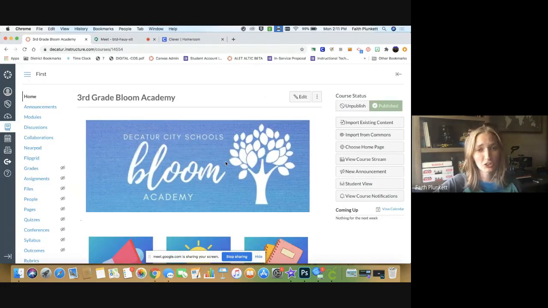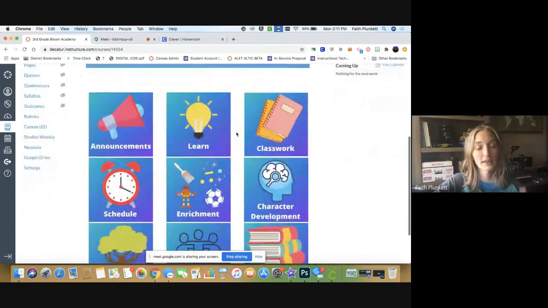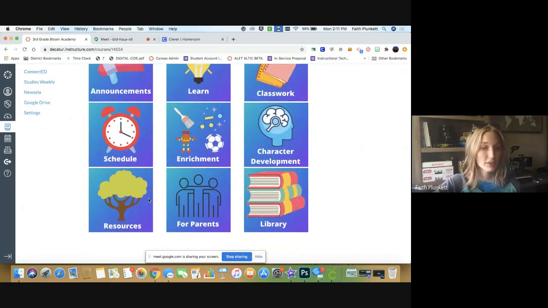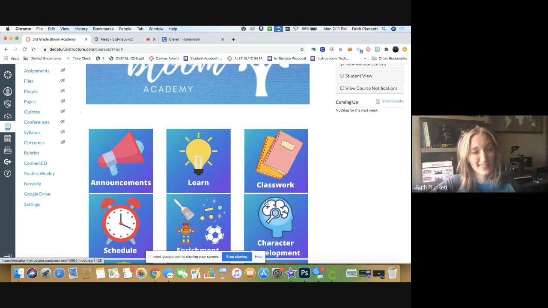Now, if you're a virtual teacher, you're going to keep this banner up. If you're not a full virtual teacher, you can take it down and put whatever kind of banner you want on here. We have buttons that are already linked to different things. You can change the decoration of the buttons, but the buttons and the layout need to stay the same. It needs to have announcements, learn, classwork, schedule, enrichment, character development, resources, parents, library. That is one of our expectations, that the buttons stay the same.